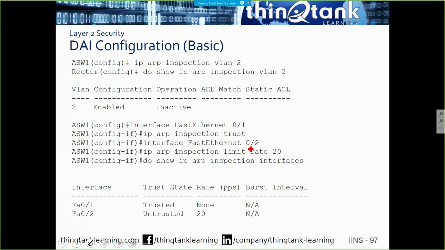How do I configure dynamic ARP inspection? You just enable it on the VLAN, just like DHCP snooping. ip arp inspection vlan 2. By default, when you turn on dynamic ARP inspection, all of the interfaces are untrusted. Which interfaces do you think I want to make trusted? The same ones that you do with DHCP snooping.